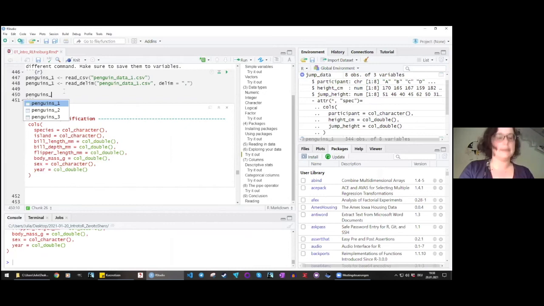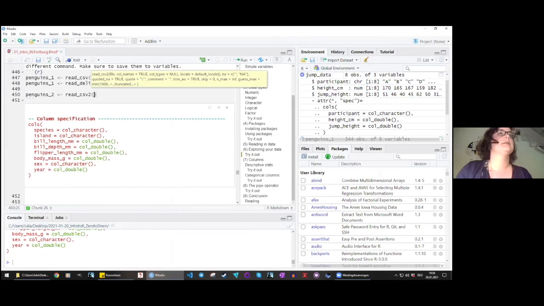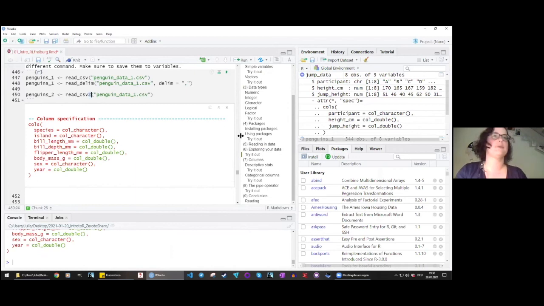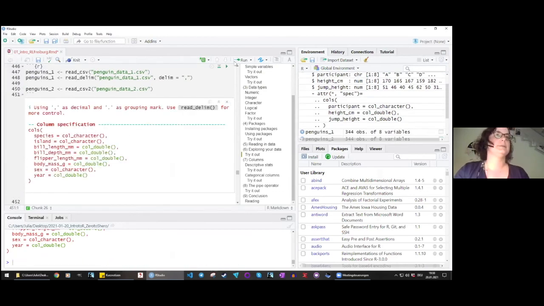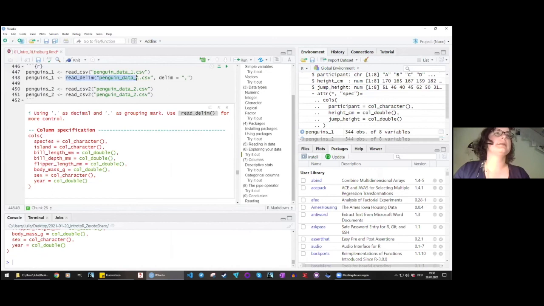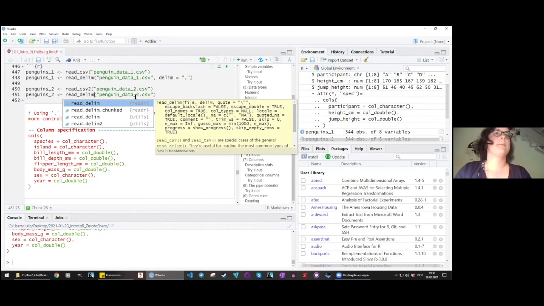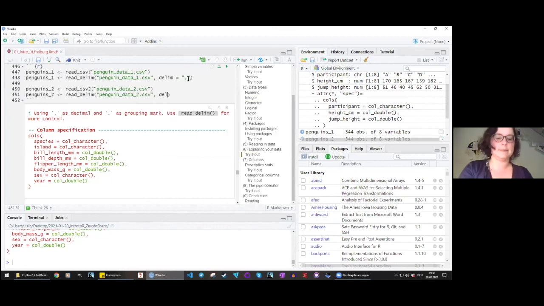we need either read underscore CSV2, right? Because the CSV2 command assumes that the separator is a semicolon, which we have here. Oh, I need to change that. Okay. Or I can again use this. So read delim. And specify that the delimiter is a semicolon.